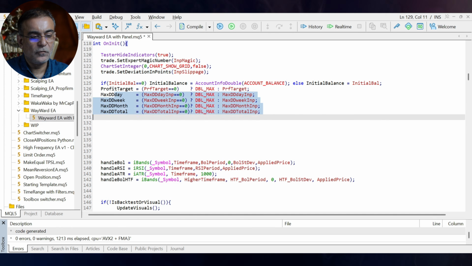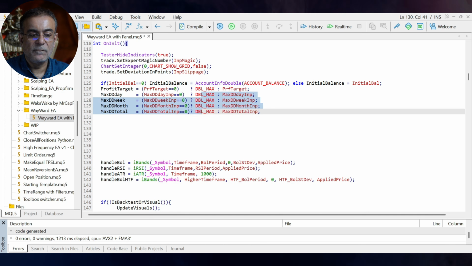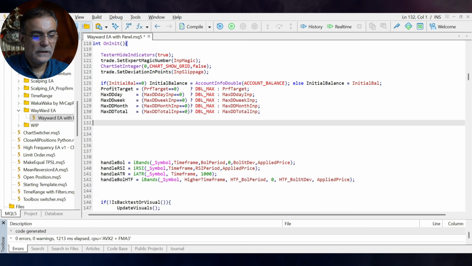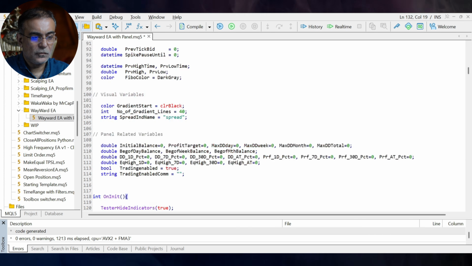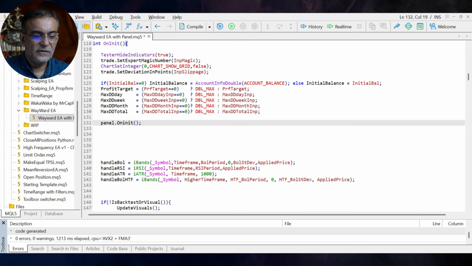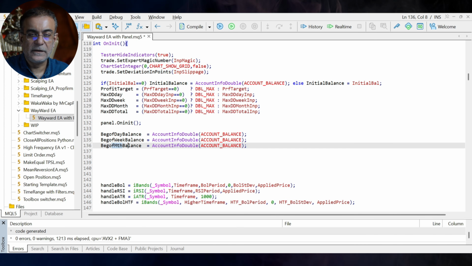And same goes for the max drawdown for day, week, month and total: in case the user has put a 0, then the maximum value that MQL can think of is the value for the maximum drawdown. Otherwise, if the user has specified a value, then use that value. And then we're going to initialize the panel by calling panel on init, which is calling on this panel CPanel class variable that we have created here. So we initialize the panel, and then we need 3 more things: beginning of the day balance, beginning of the week balance, and beginning of the month balance.